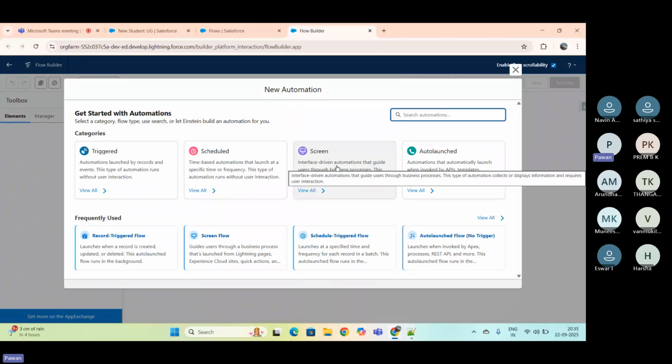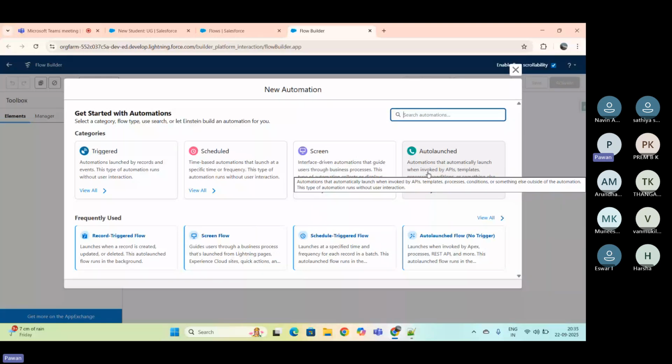The next one is the autolaunched flow. Let's say inside a flow I built a lot of logic, and some of that logic I want to put in some other flow, because that flow logic can be reused. That is one case. That means if you want to invoke one flow from another flow, like a helper kind of class, then we can go with the autolaunched flow. We will discuss it in detail later.